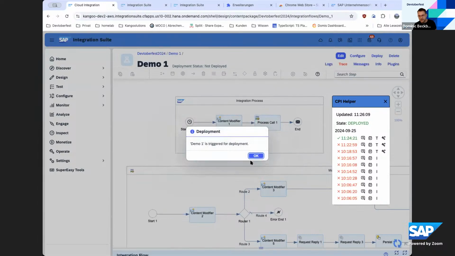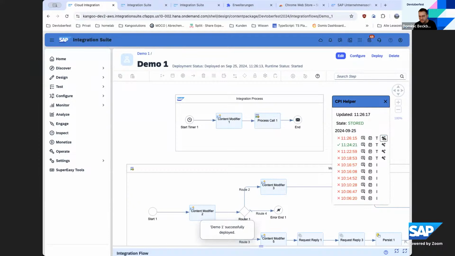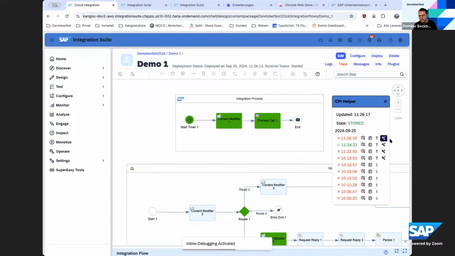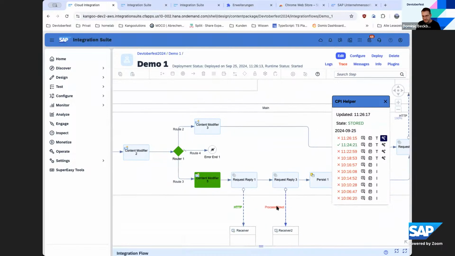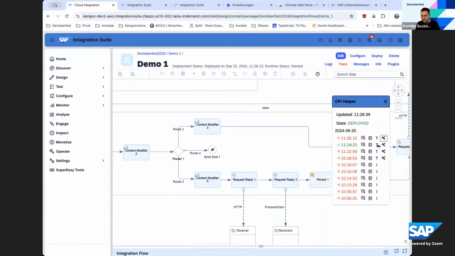And no need for changing tab. Zack, you see here it is. And we have this button here for tracing. So we click on it and you see it started here, everything that's green was without a problem. And then you see here process direct. Here was a problem. Let's check the error message. Okay, no consumer available. Perfect. That's something that I can fix.